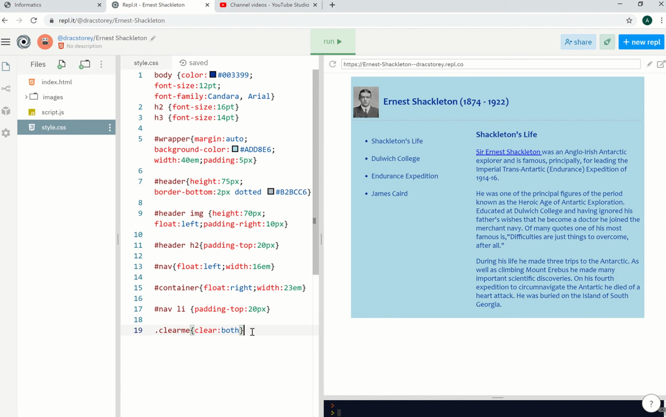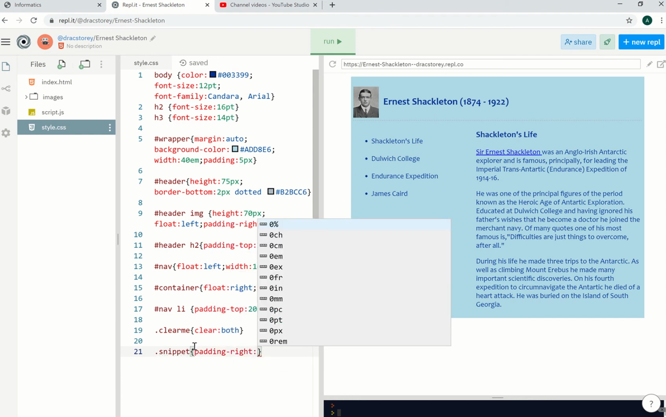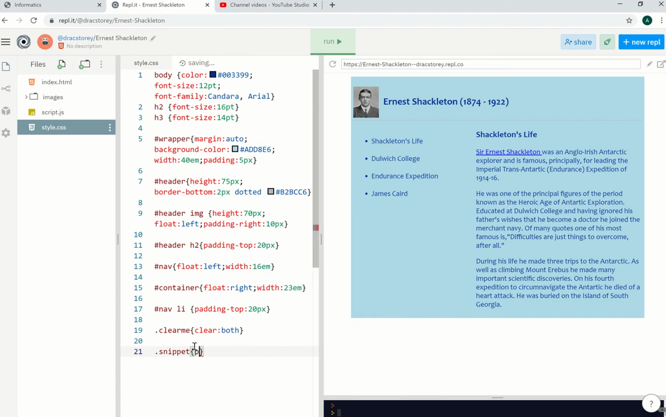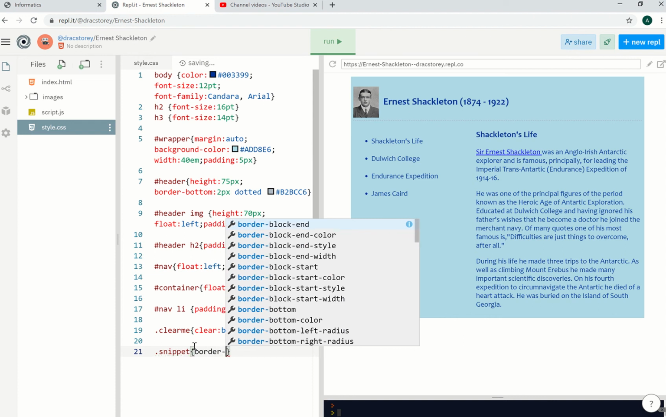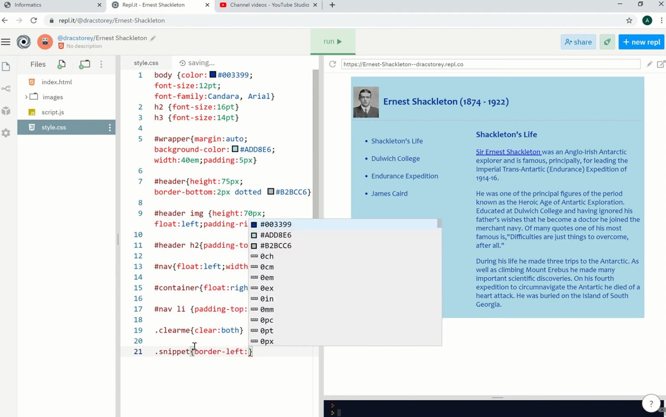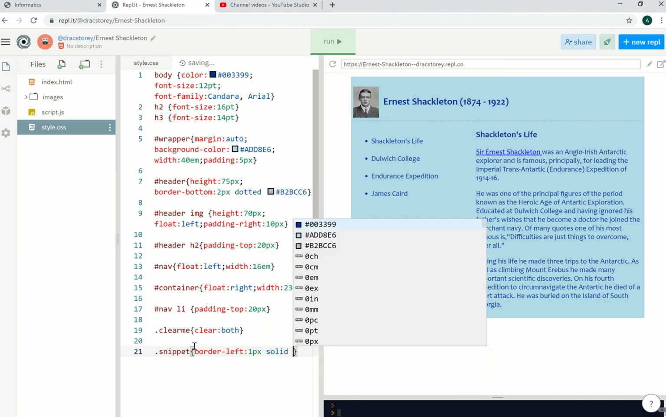Now you can use classes in another way. So supposing that we like the idea of just putting a little line down by each paragraph here. So we could call our class snippet, and then do padding-right. So we can put a nice little bit of right padding on here. Oh, I'll tell you what, let's not do that. Let's do border instead. Actually, I want it on the left. So I'm going to do border-left. Complete change of mind there. Border on the left, 1 pixel, solid, in a slightly different color.